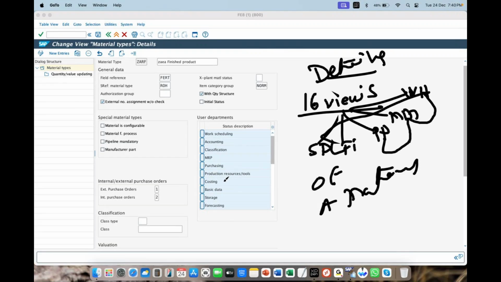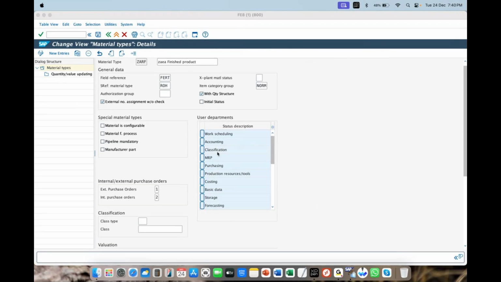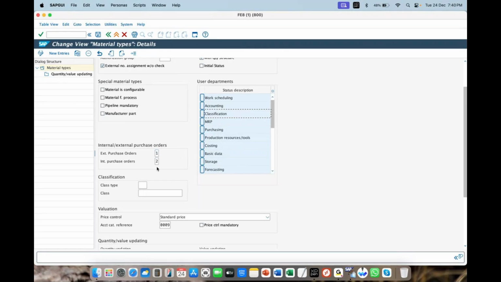If any one view is unselected, you will not get to see the relevant information in the front end screen, and the material will be incompletely created. So make sure in the copy of your material type all these views are selected. Yes. And the external number index and internal number index should be maintained. Even though it is of no use, make sure it is maintained. If it is not, it doesn't affect our module process anyway, but it will be there by default.